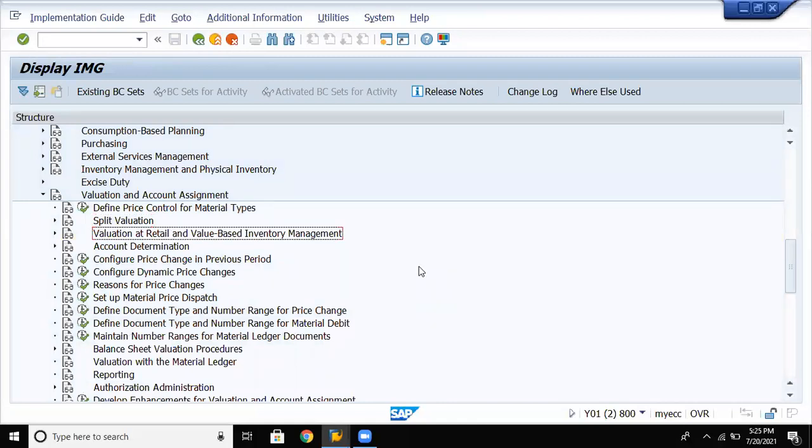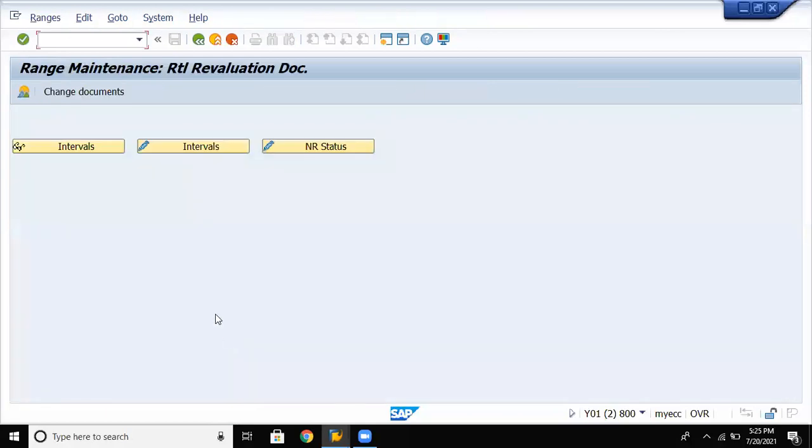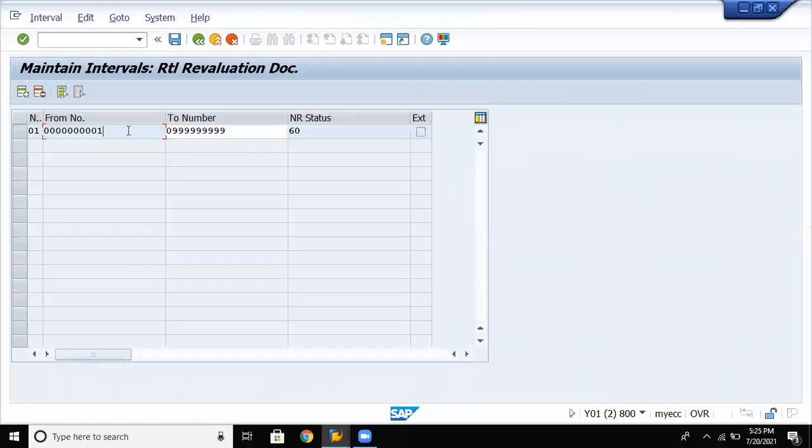Next, account determination. If you want to maintain your valuation based on your value based inventory management, then yes, we can maintain it here. Number ranges and revaluation. Click on intervals. So the standard number: if you want to insert, yes, we can still insert valuation numbers for our client data.